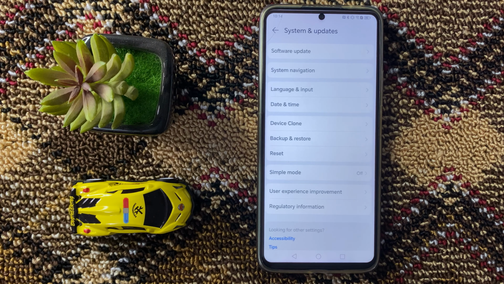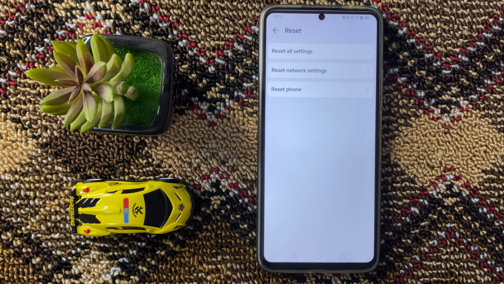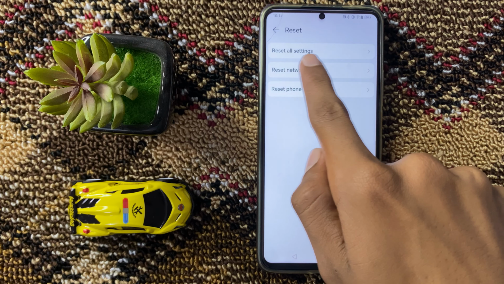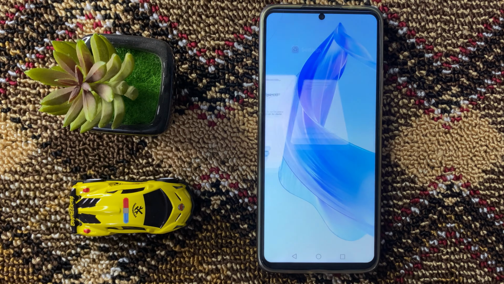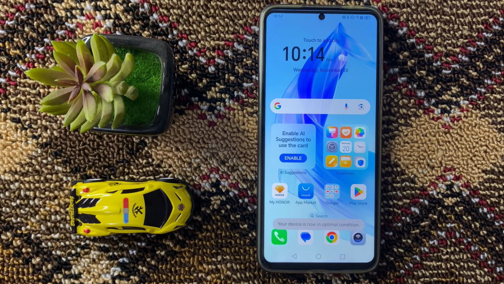After that, go back and click on reset, then click on reset network settings, and again click on reset network settings. After resetting the network settings, your problem will be fixed. I hope this video is helpful for you.